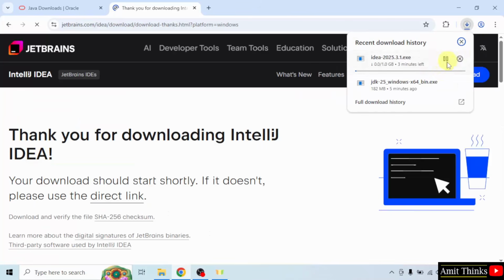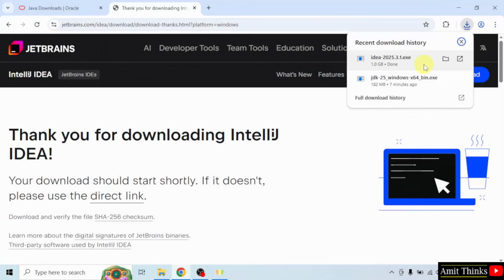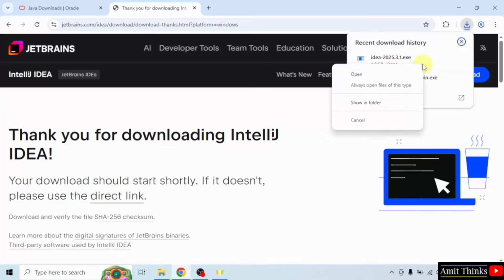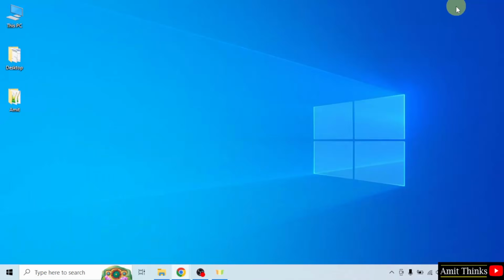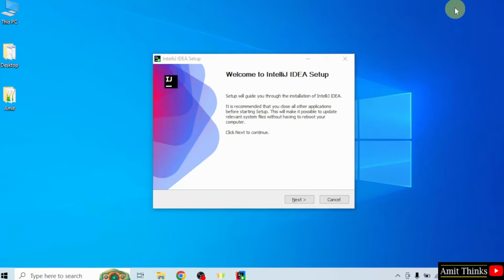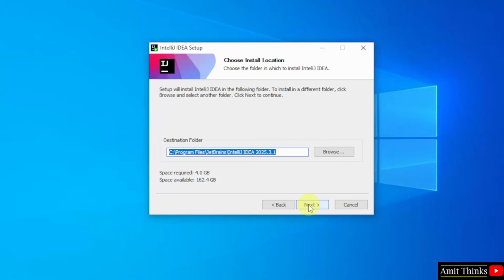Now IntelliJ IDEA will download. Let's wait. We have downloaded IntelliJ IDEA exe file. Right click and click open to begin the installation. Minimize. The setup started. Click next. Installation location is visible. IntelliJ IDEA will get installed in the following location under program files and it will take only 4 GB. Click next.